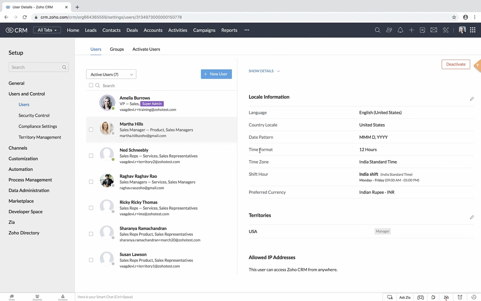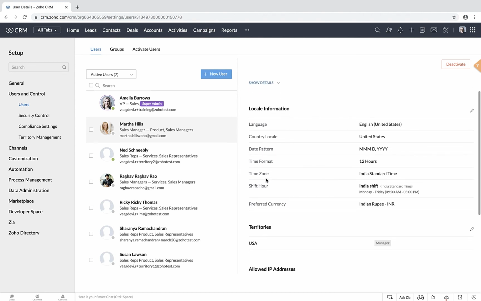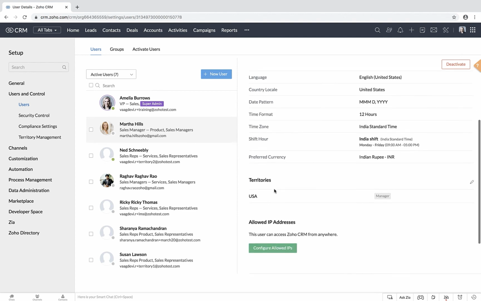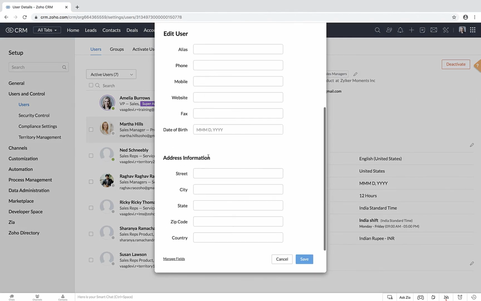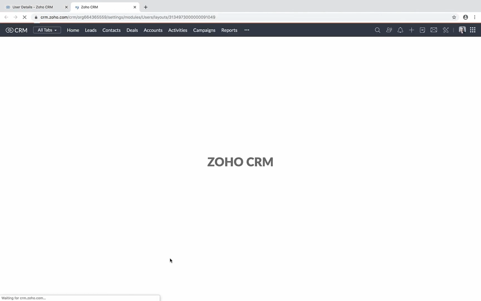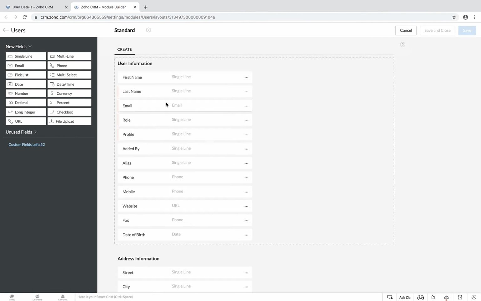Now, what if along with these details, you also want to provide some custom information? For example, employee ID for users in an organization. Now, when you onboard a user to Zoho CRM, along with mentioning their role and profile, you want to also specify an employee ID number. So if you want to basically add custom fields to the user's form, you can do so by editing the user detail. Scroll down and click on this little link called Manage Fields. And here, this leads you to the module editor where you can customize your user form.